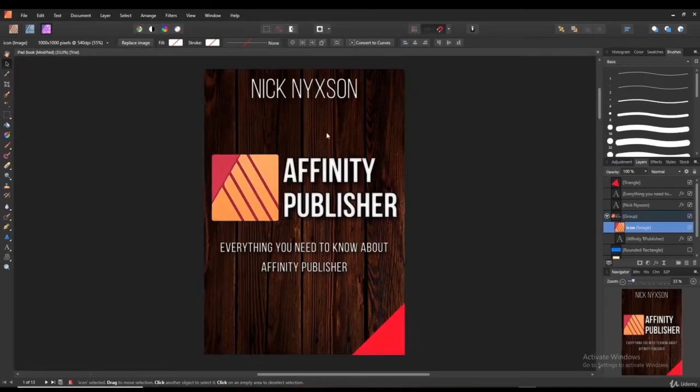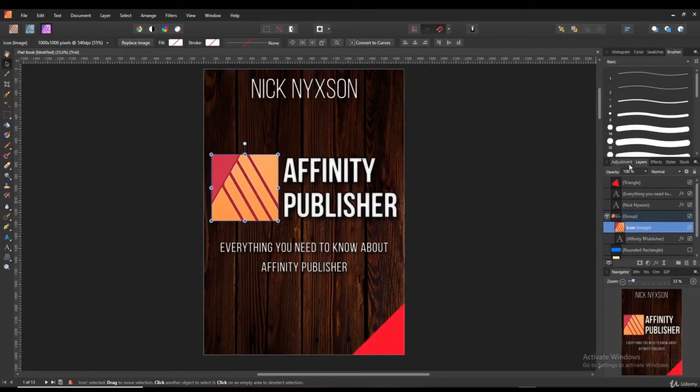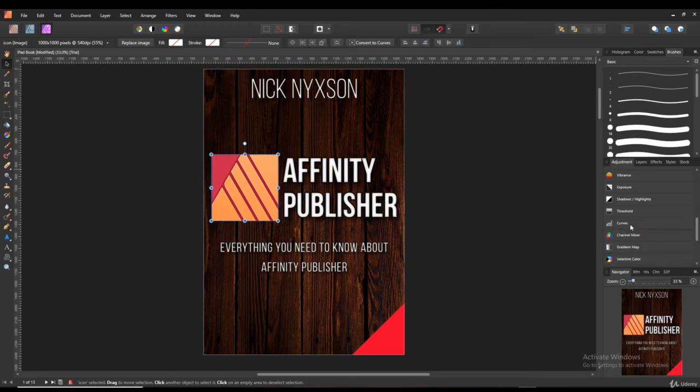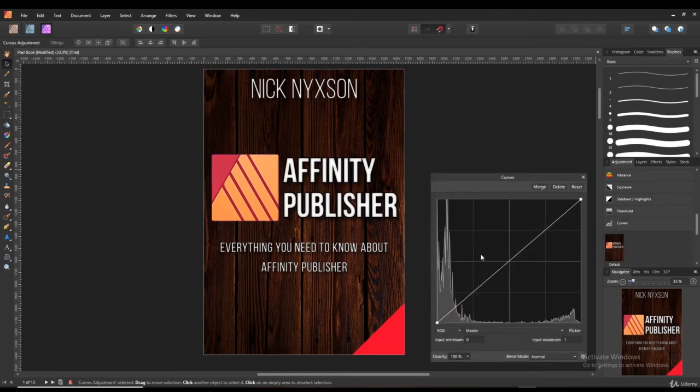What we'll do after this, we're gonna work on the logo, the Affinity Publisher logo, just a bit. Go to the photo persona just to fix it up a bit. Go to the adjustments, and we are going to adjust this with the curves. So we're gonna apply the curves, and I'm gonna move the curve just like here, and this curve a bit here, and this curve a bit here. I'm gonna move it down.